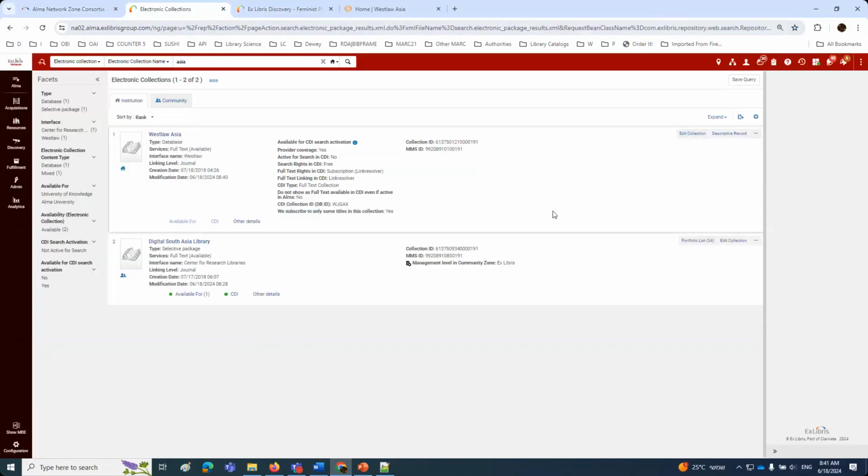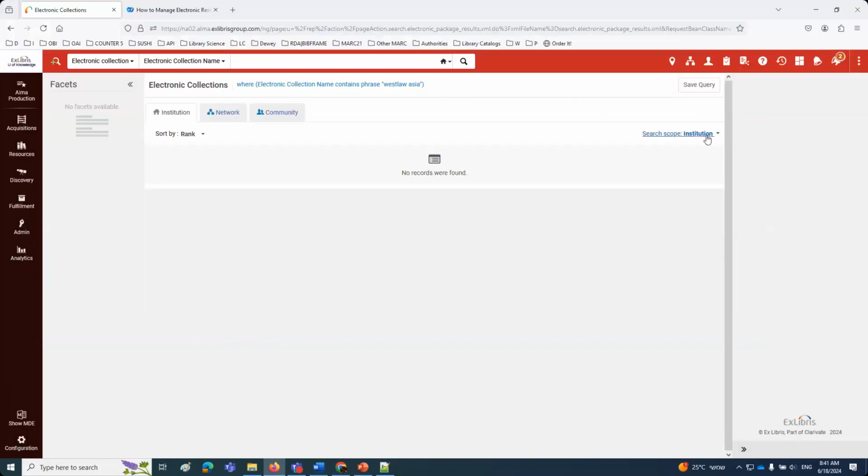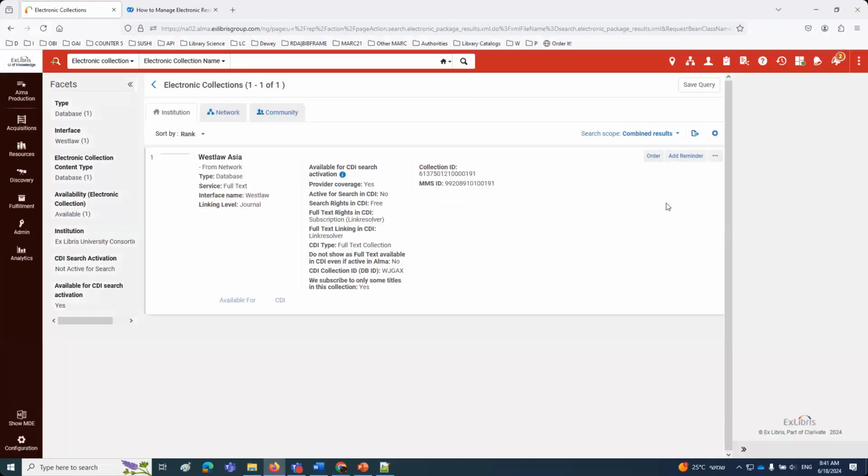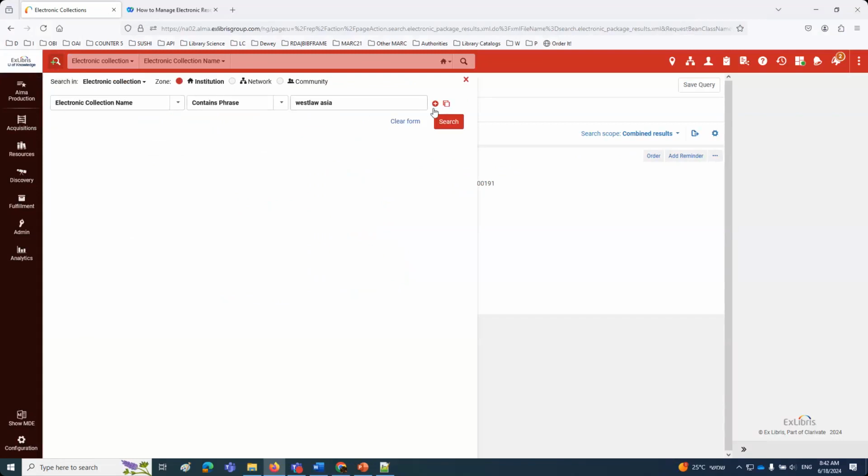I'm going to combine here. So now it's searching what's in the institution and in the network. And we'll see Westlaw Asia. Wonderful. And it says it's Ex Libris University Consortium, because that's where it's from. Now I'm going to change that search a tad. Back to the advanced search.